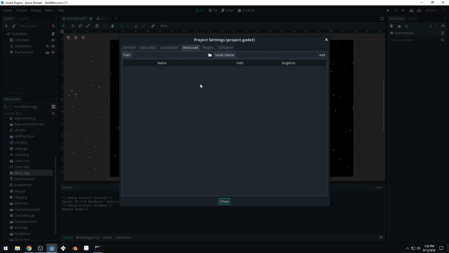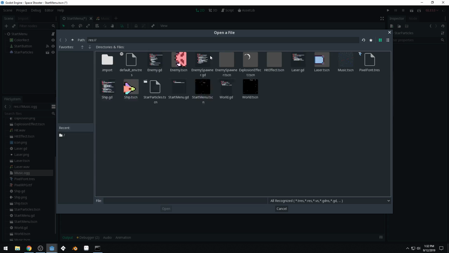And here we have an auto-load. And here we can add a node. So you pick a path here. You can do a GD script or also a scene. And we're obviously going to be doing a scene. So we're going to select our music scene. Wherever it is, here we go, music scene.